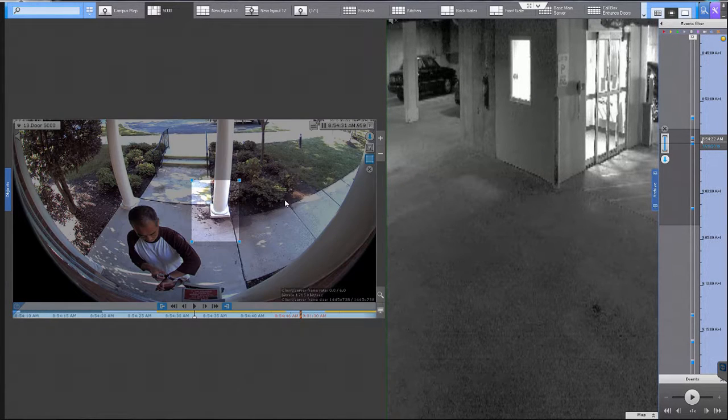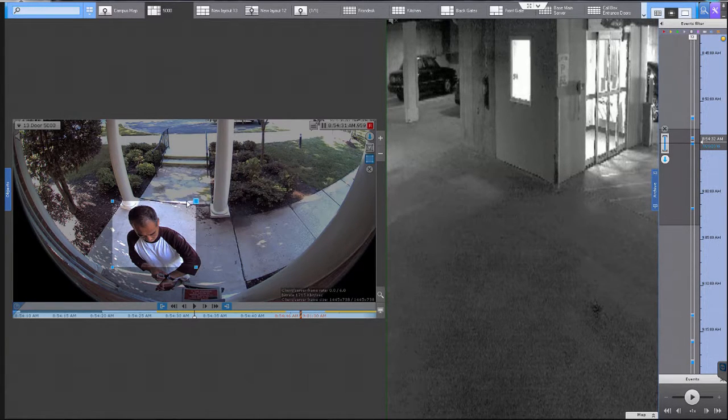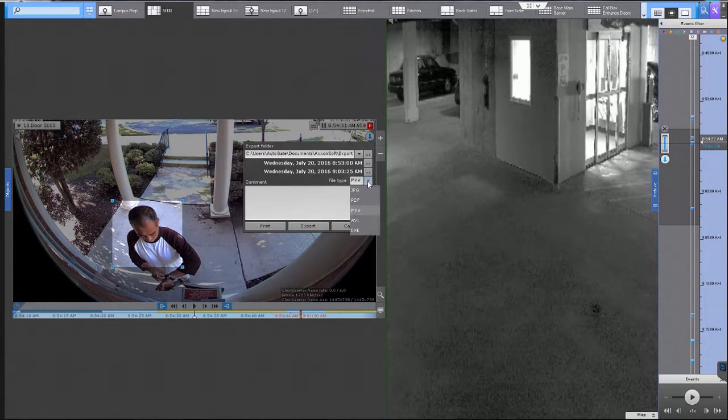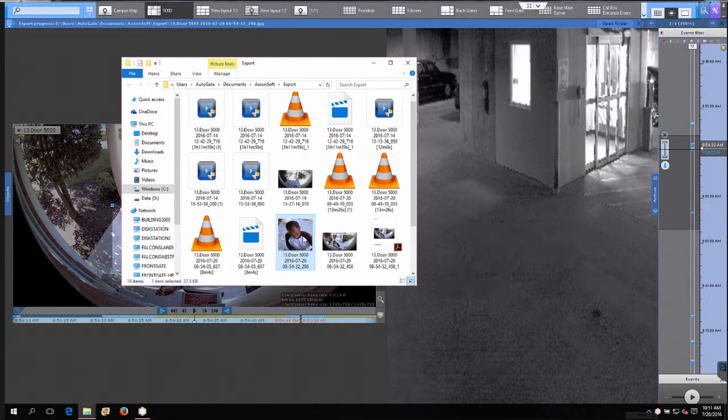If you wanted to export just a particular area, you could click on this icon and move this square around. Go to the area you want to export. Go here, maybe do a JPEG, and what that will do is just JPEG. I'll show you when it's done what that looks like. It'll take a JPEG photo of just that highlighted area that you had in that square there. Okay.